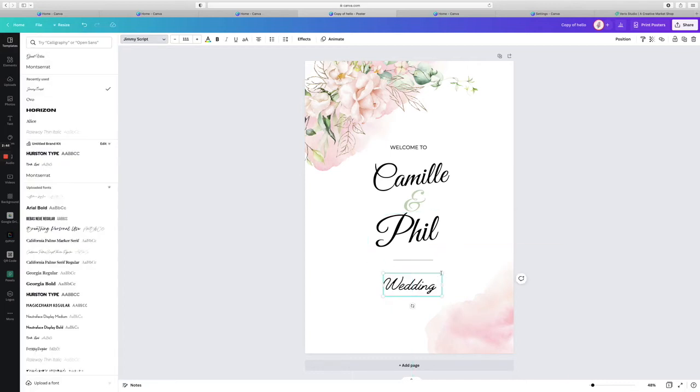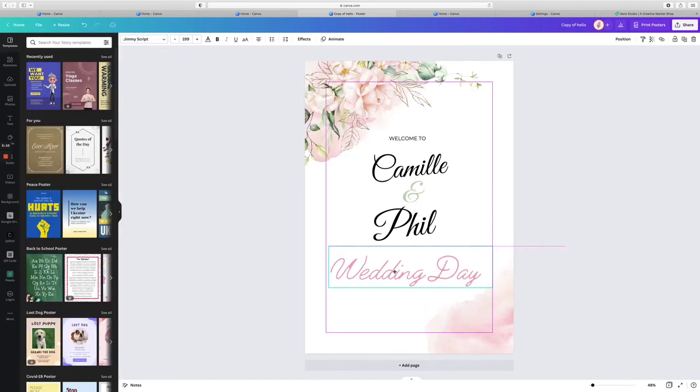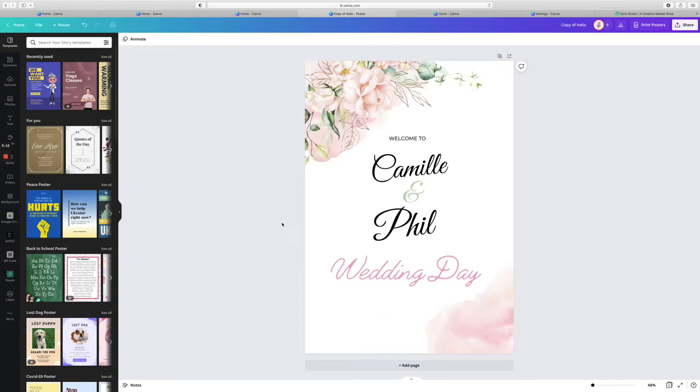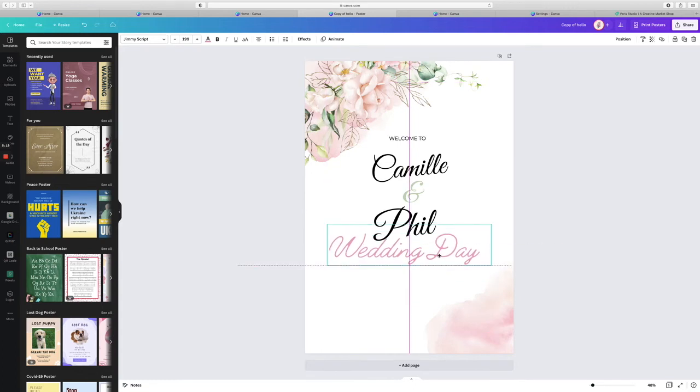Then I'm using this particular font at the bottom, which I love. Okay, just playing around with it a bit. I'm adding in a pink. I just absolutely love pink at the moment. And there you go, just made it into a quick poster for you.